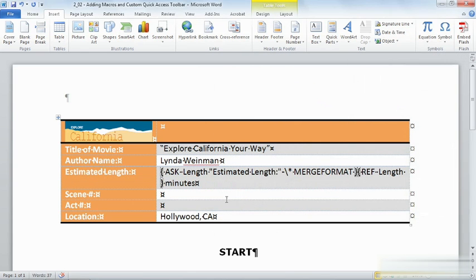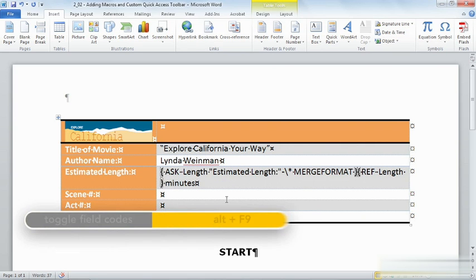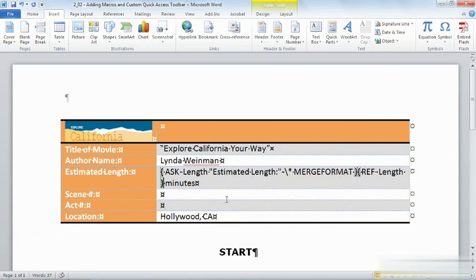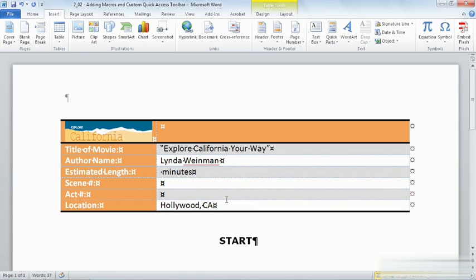Now, if you're not seeing these fields, if you press Alt F9 on your keyboard, this is a toggle switch. So I can see my fields. If I don't want to see my fields, I can press Alt F9. If you do press Alt F9 and hide your field, it looks like we haven't been doing anything at all.